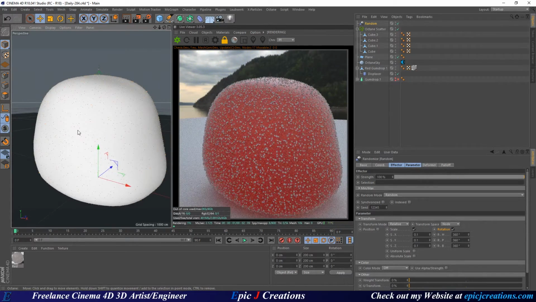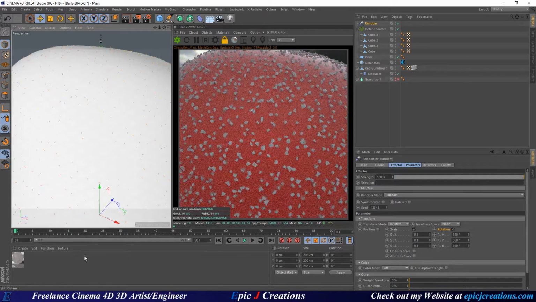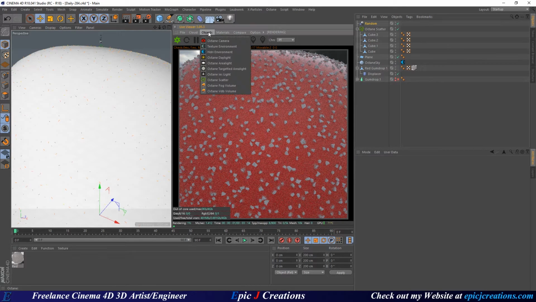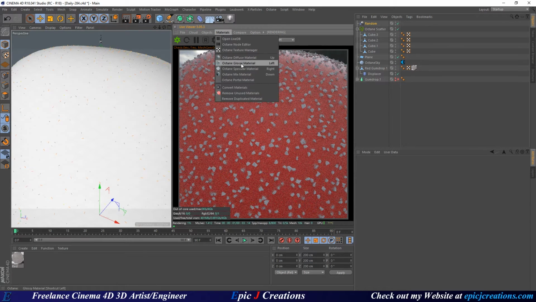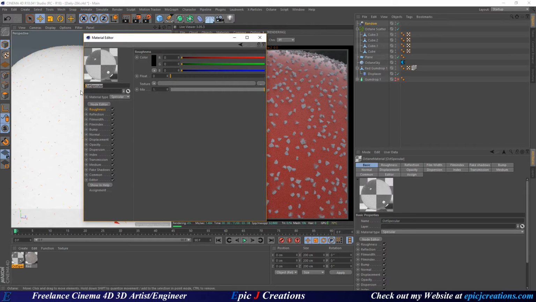Next up is texturing the sugar, because right now it looks more like salt with the default kind of blank texture that Octane has on it. So first things first, let's go to Materials, Octane Specular Material, and let's double click it once Octane creates that and loads it, and let's just name this sugar. I think that's how you spell it. And now we have our name.